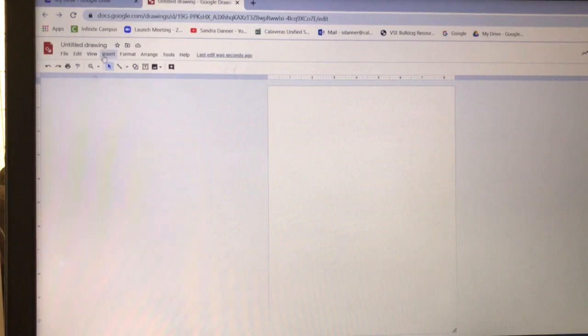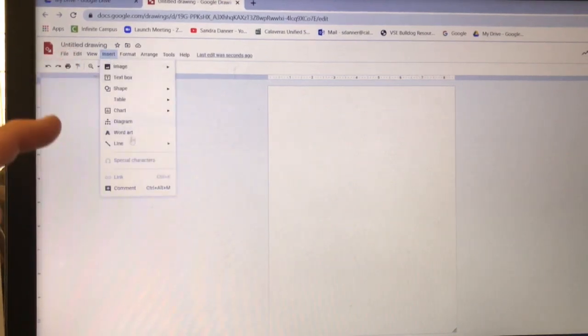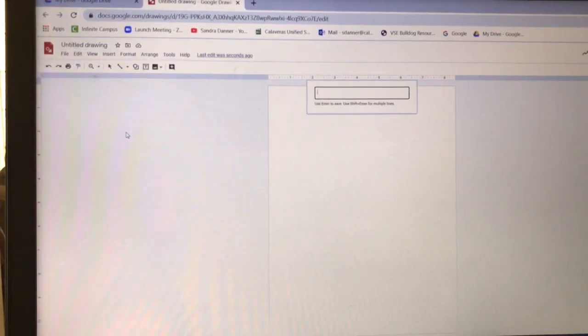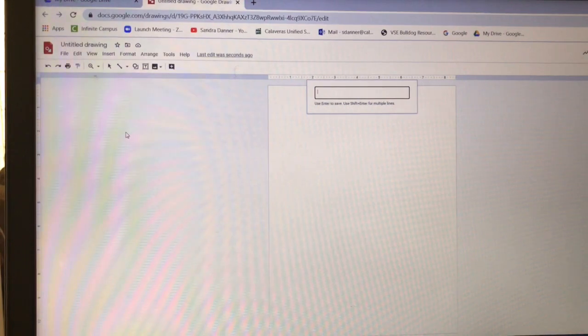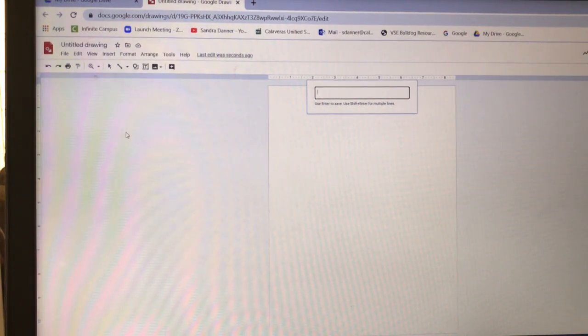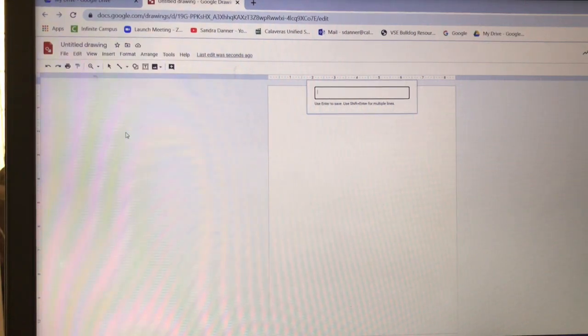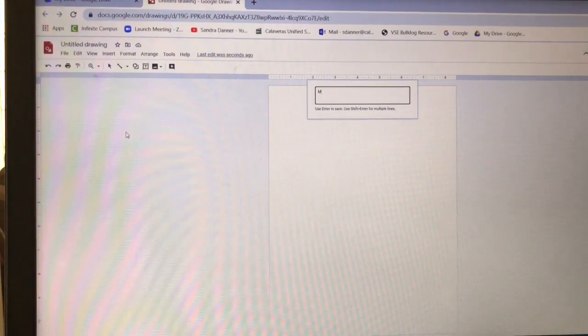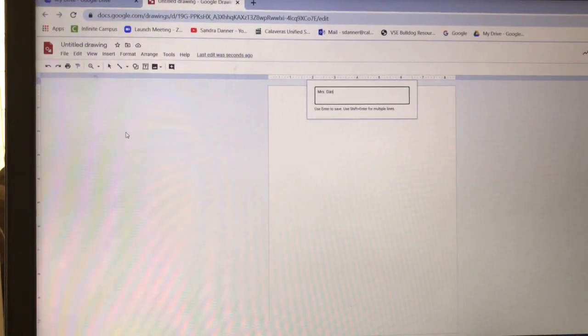So I'm going to go up to Insert, Word Art. And Word Art is so much better than a text box because you have more choices and you can make it beautiful. So let's say I'm just going to put my name. So Mrs. Danner. I'll act like it's a flyer for me.